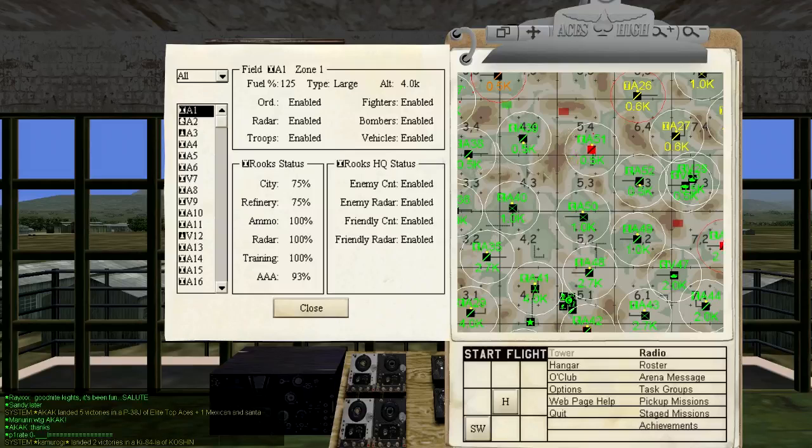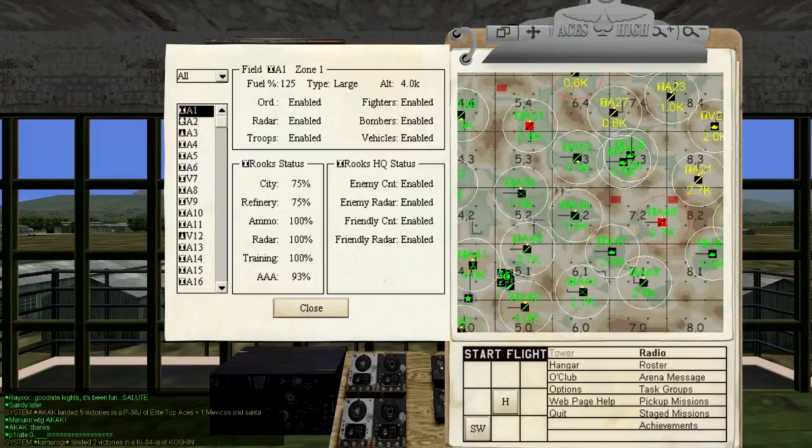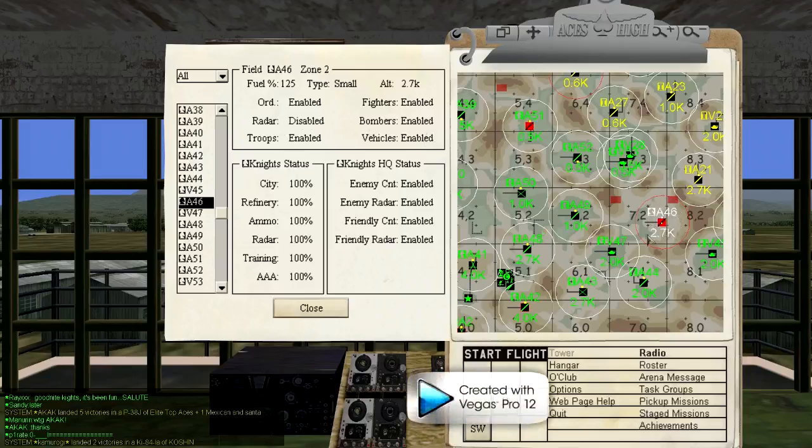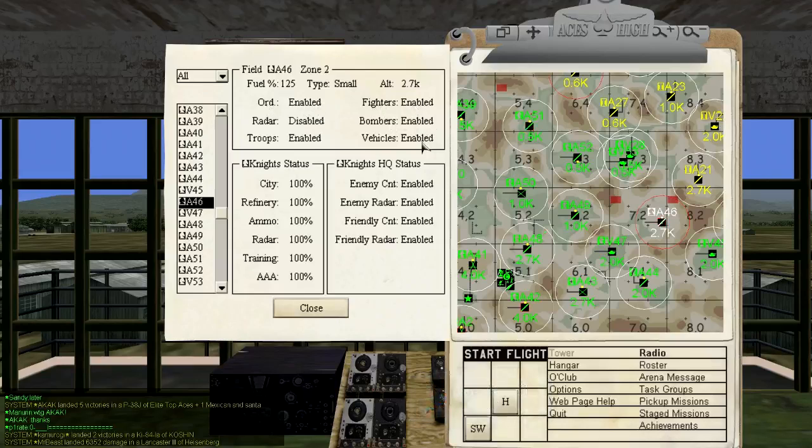Maybe we could have a look at A51 or 46. Yeah, so A46, we can see they've taken out the radar. It highlights it white as well while you've got it selected. So you can see they've disabled the radar there, but everything else is okay, so we can still put bombs on our aircraft. We can still fly fighters and bombers, or drive vehicles. We can still put troops on troop carriers.